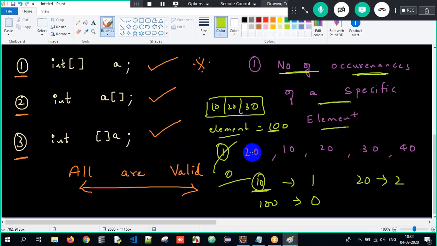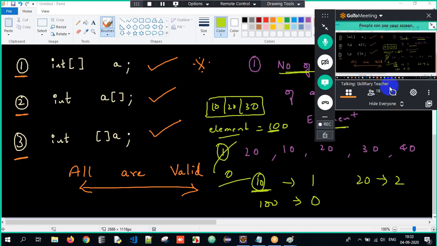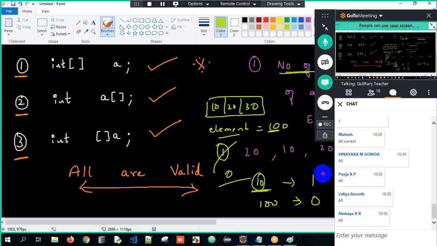Got the clarity? You have to write a Java program to find out the number of occurrences of a specific element in an array. Very, very easy. One for loop, one if condition. That's it. One for loop and one if condition. So you have to work around with the data here.